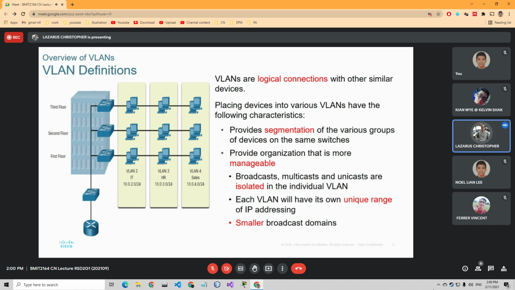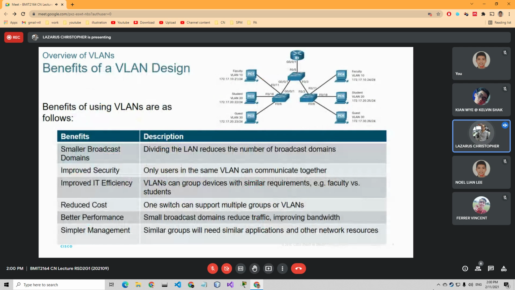So we go to the next page. We talk about the benefits. You can see another example on the screen. This is basically a topology where we have 1 router and 3 switches. These 3 switches are connected, and this is an extended style configuration of topology.